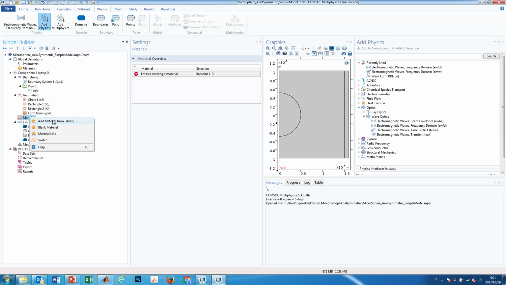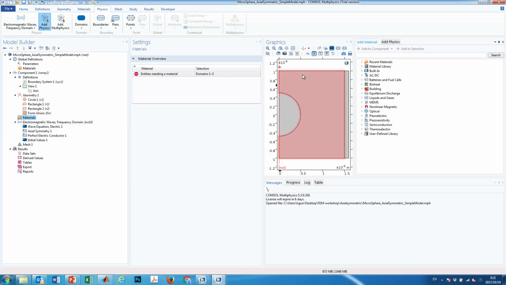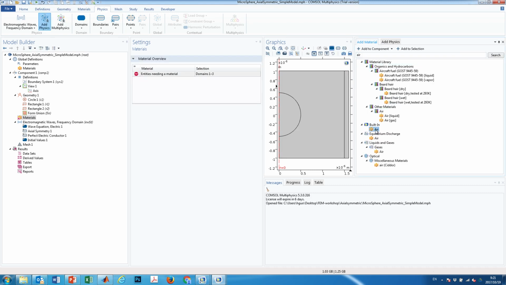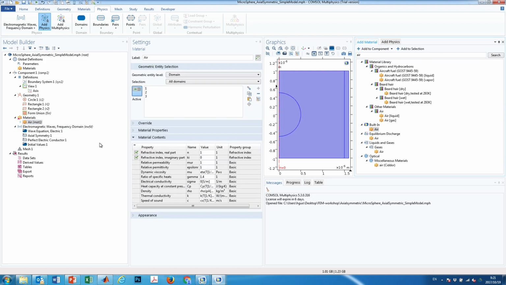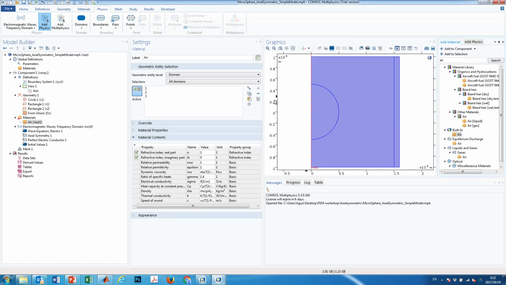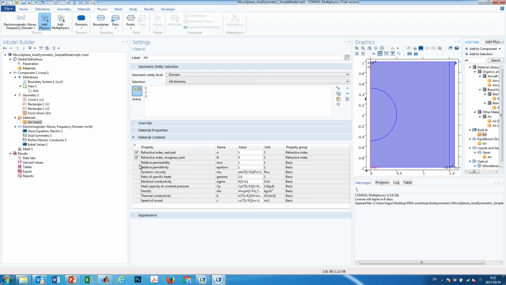So if you try to add materials from the library, for example, we need to know this is sort of the air, usually. So we find, for example, built-in air, and then we add to component. So now you have air. And under the material, you will find, in the new version 5.3, a better display. The previous version was not that good, actually.